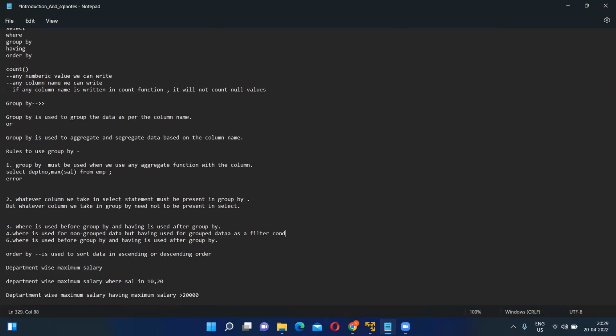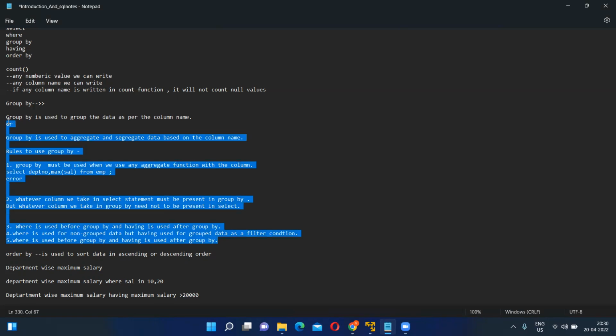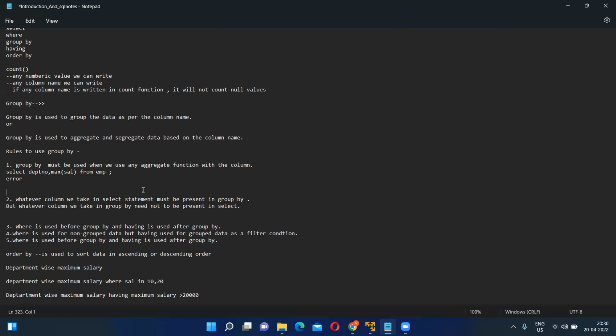Where is used for non-group data, but having is used for group data as a filter condition. Where is used before group by, and having is used after group by. Are you able to understand this rule? Is this rule clear, guys? Tell me yes or no. Yes.